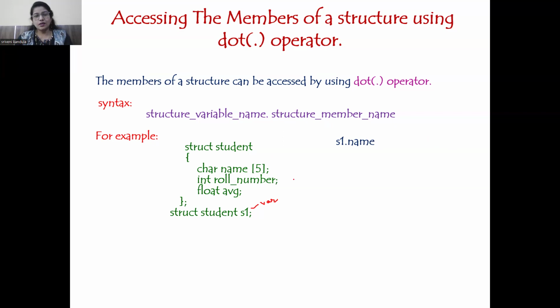Similarly, to access the roll number, what should I do? Again, I have to use the structure variable dot name of the member, which is S1 dot roll number. Similarly, to access the member average, I have to use the structure variable name S1 dot name of the member, which is S1 dot average.